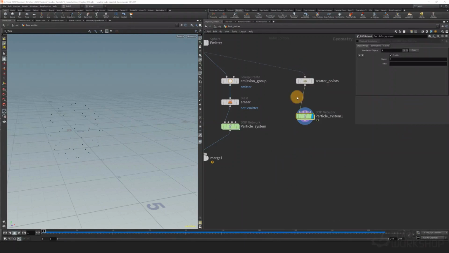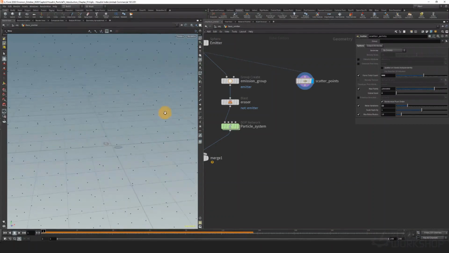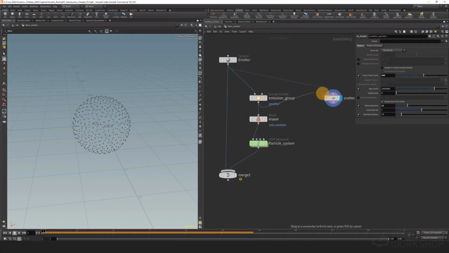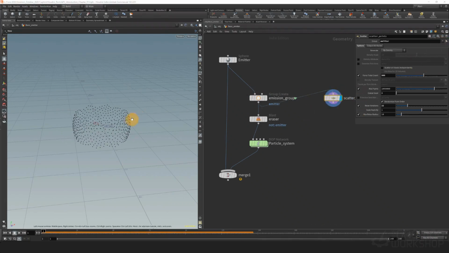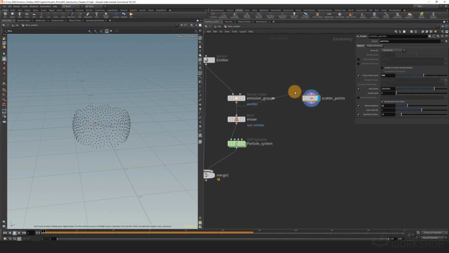Okay, let's think about another way to do stuff like that. So if we go back, you know that we have there the scatter points, and let's say that we again have the possibility to generate 500 particles, and you know that the particles are just over the surface. Inside we have no particles. So obviously we have the possibility to create some different ways. For example, you can imagine doing something like that. You have the group, and then with the scatter you can say let's use the group, and you know that the particles are emitted just over this group. So that's another way you can use to emit particles.